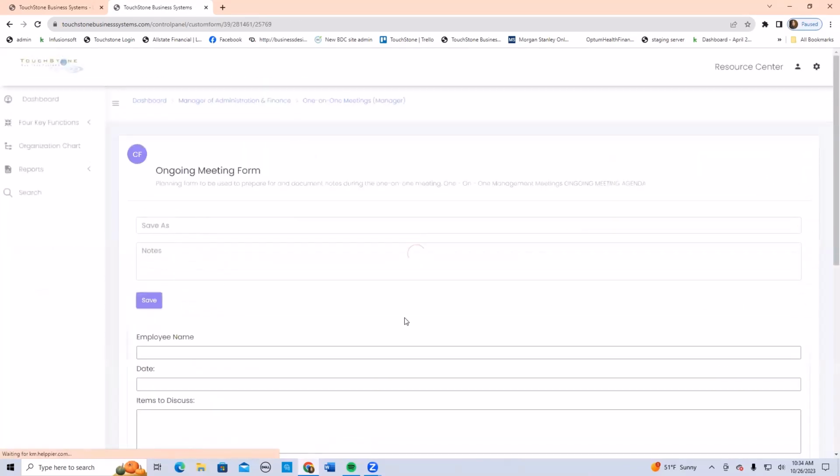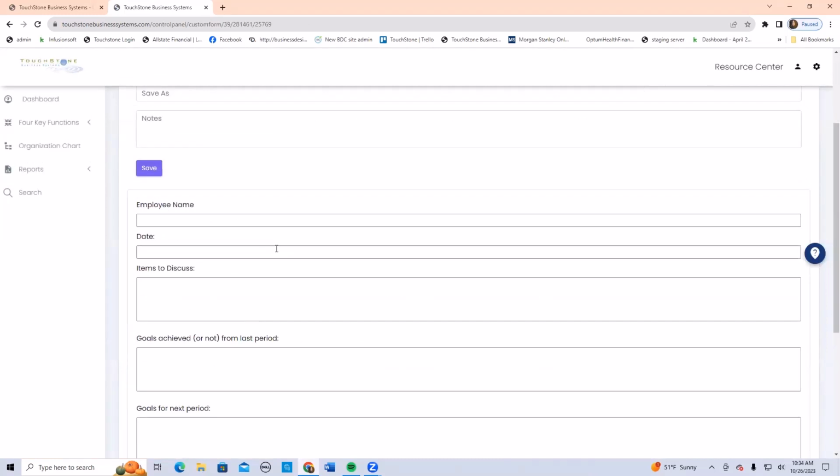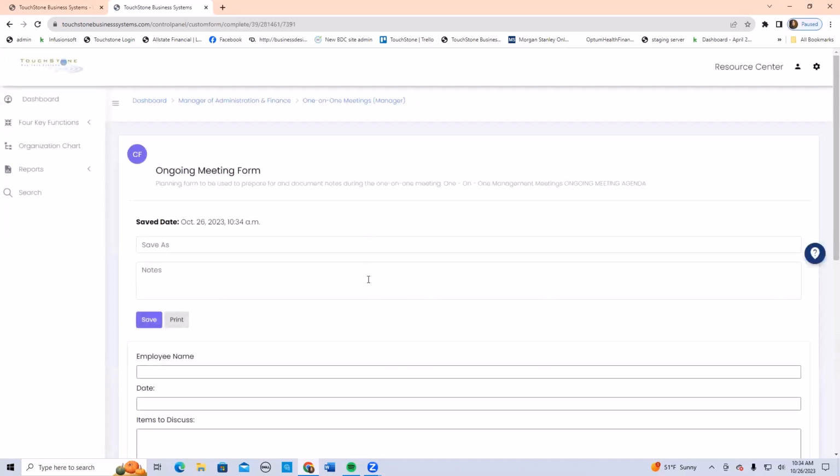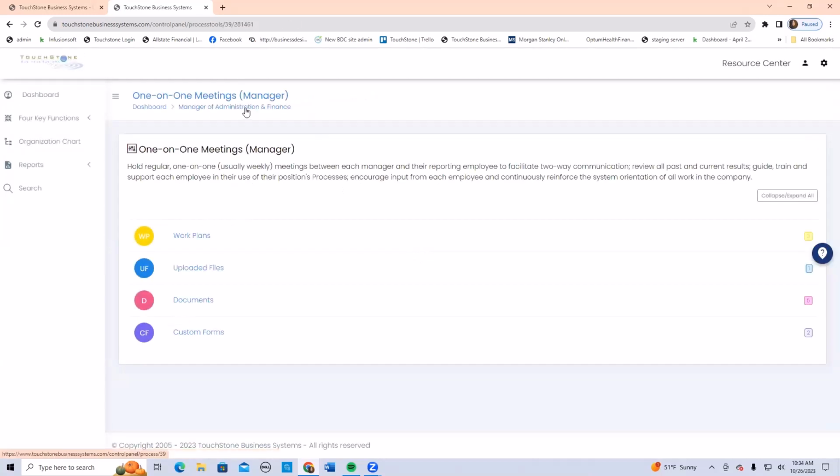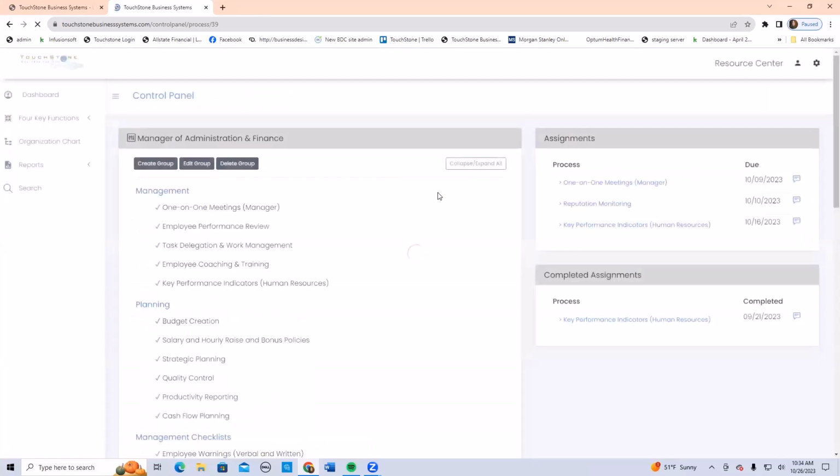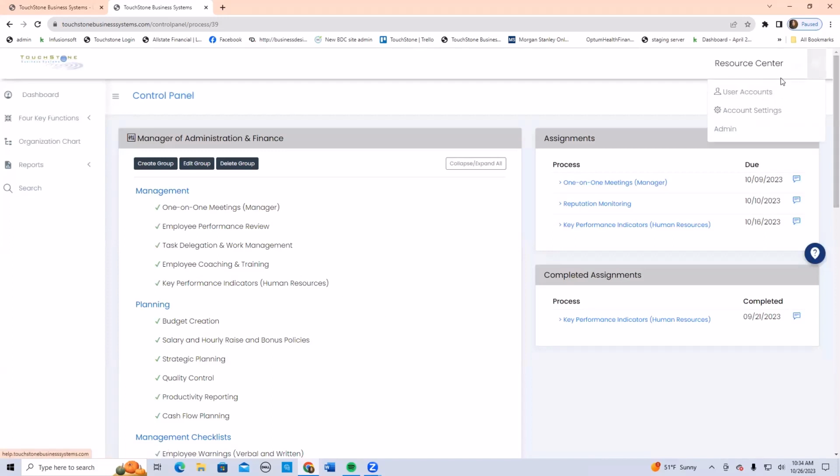I click here. I fill this out for that meeting, the person that I'm having the meeting with, getting ready for the meeting. I save it. So now I've just saved something back to TouchStone. So if someone's in here filling out any of this information for any reason, when that user is deleted from account administration, effectively that information is gone.